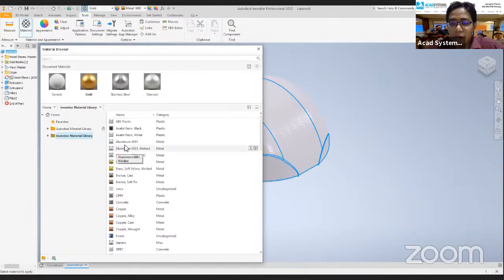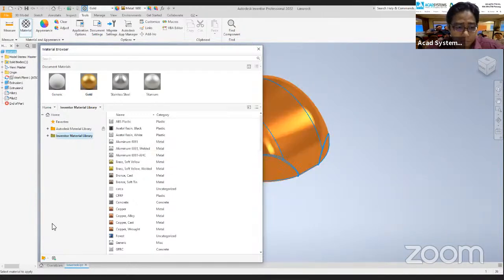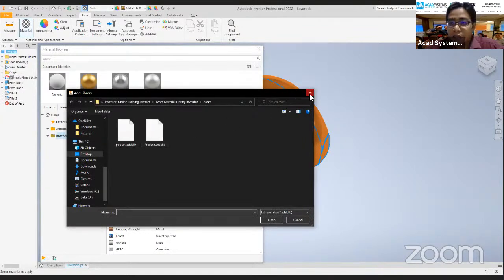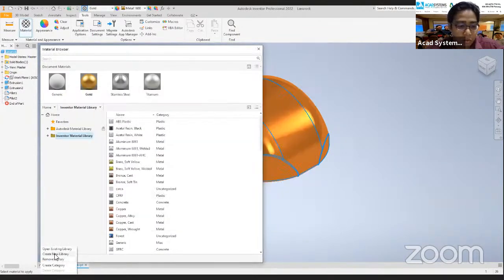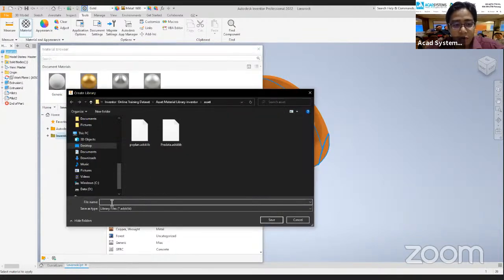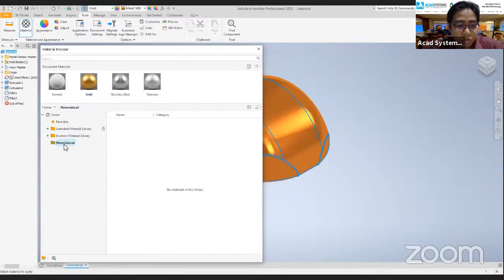If I want to make a new library, for example, I can go into the bottom here and select, and I can create a new library. If I want to open my existing library, I can just simply click open existing library and select the library that I have created earlier. For this case, maybe I want to create a new one, so I will create a new library, and let's say I name this one as material, okay, right? And save it, and it will show you this new library over here.